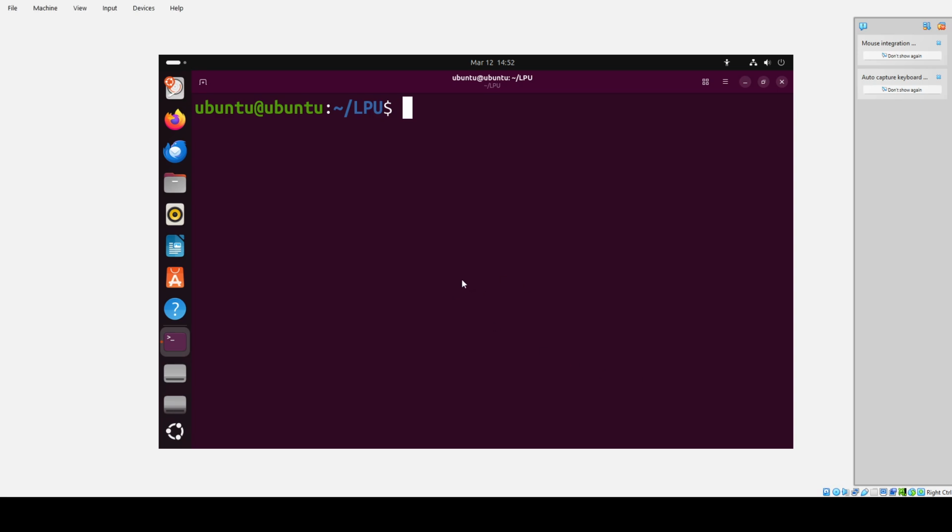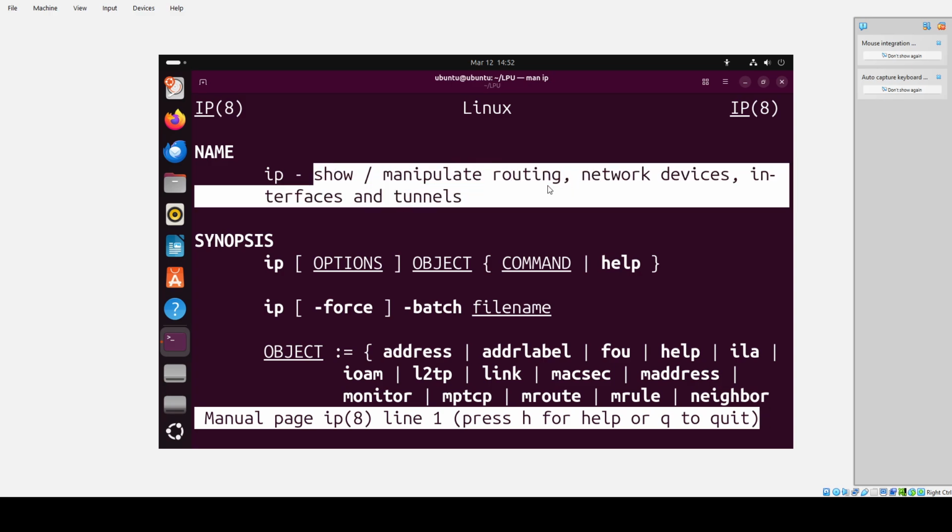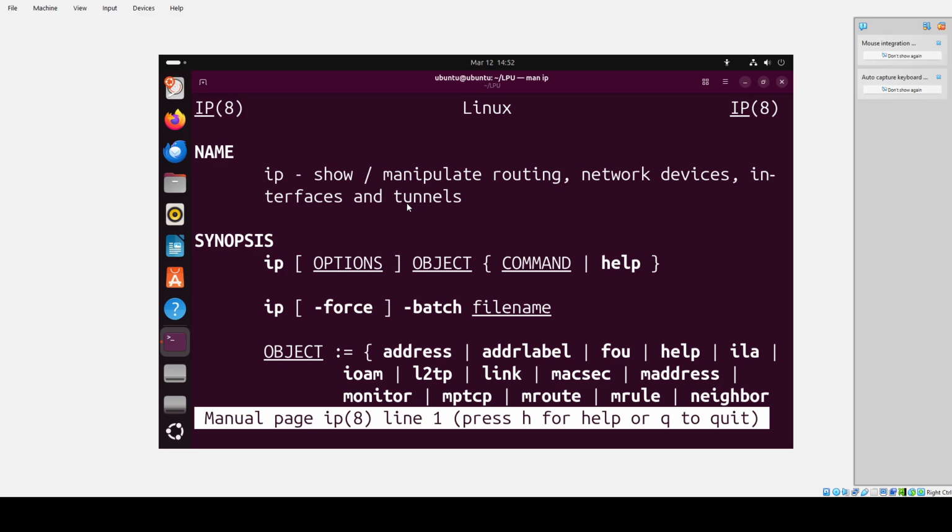Let us see how to execute those networking commands which we have studied. The first command we were talking about is ip. Let me show you what ip is. It is used to show and display all the networking interfaces and the IP addresses. Show, manipulate, routing, network devices, interfaces and tunnels. It does a lot of stuff, we will see one by one.